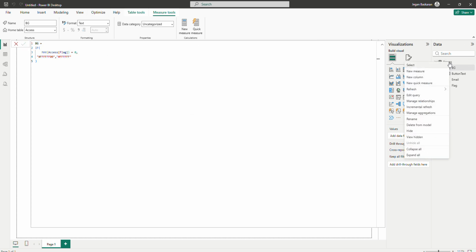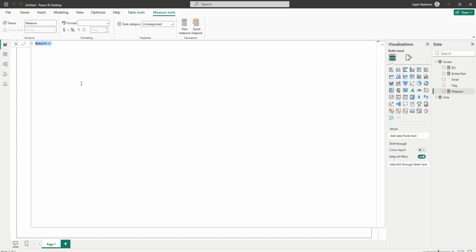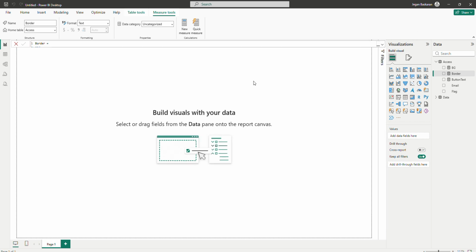Now the third one is border. For the same, for 0 it is the same, and here instead of this I'm going to add a gray color. So this is white, I remove this and paste gray. Okay, now it is clear. So making it simple, we just created two roles and three DAX formulas.